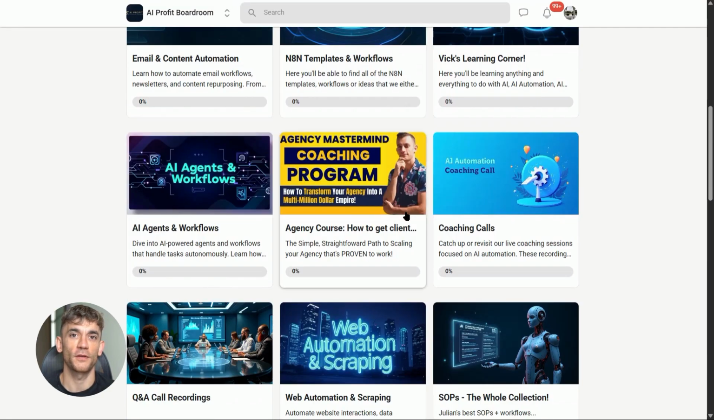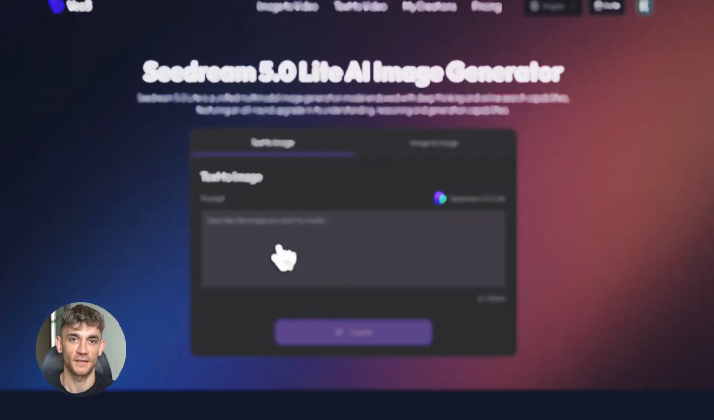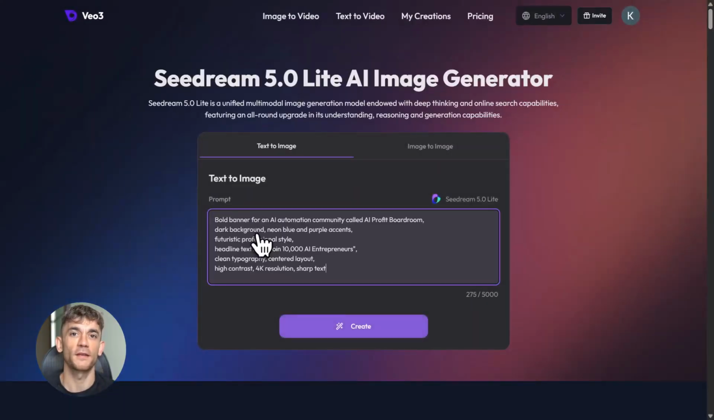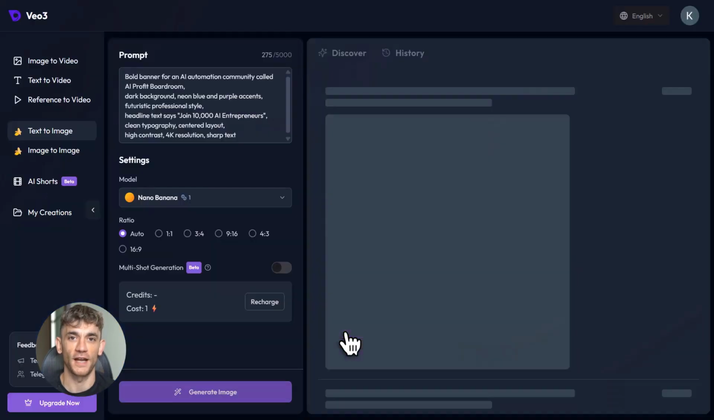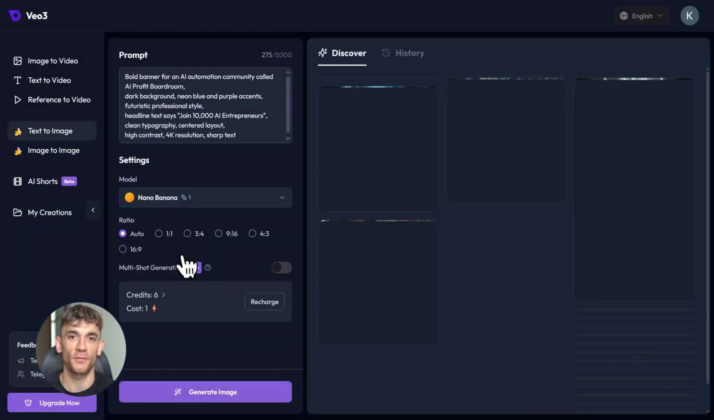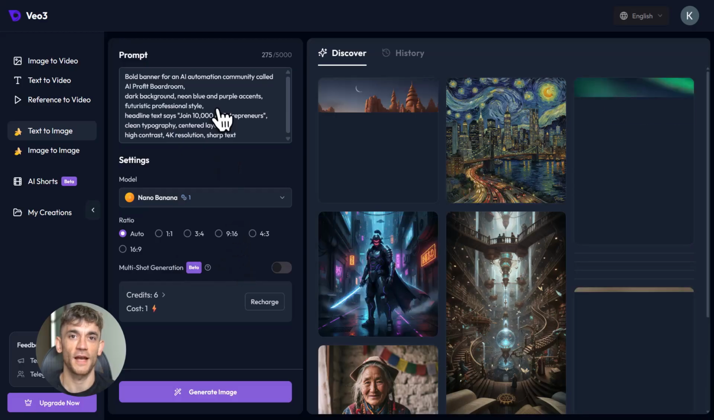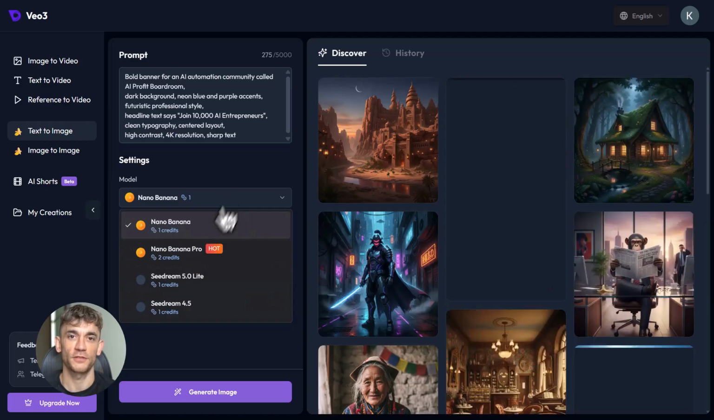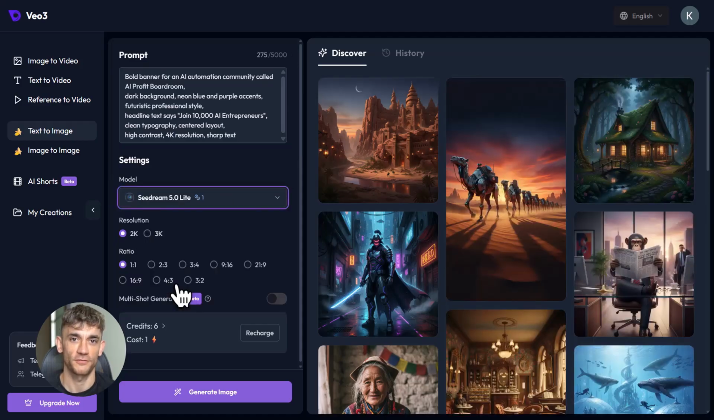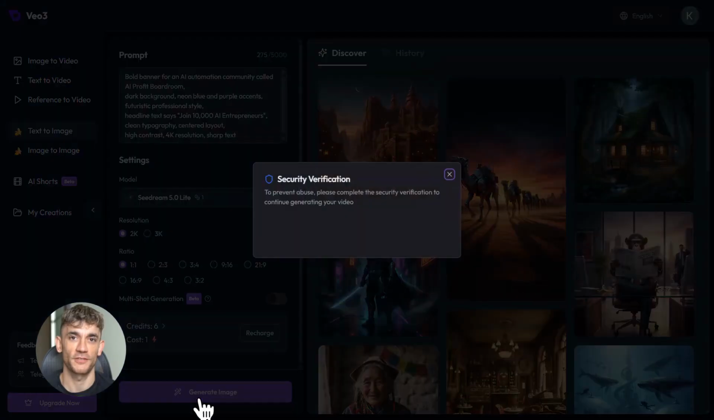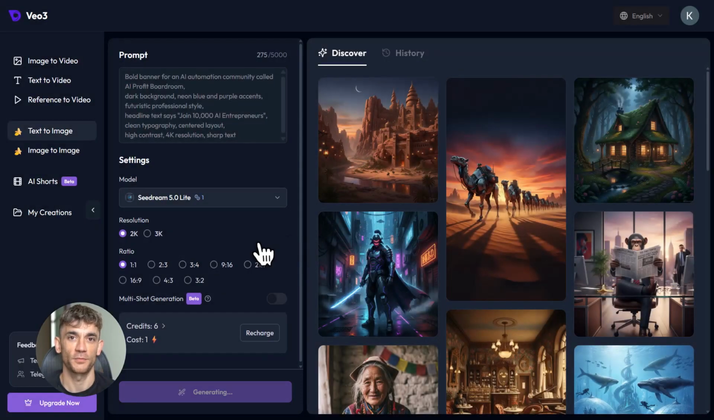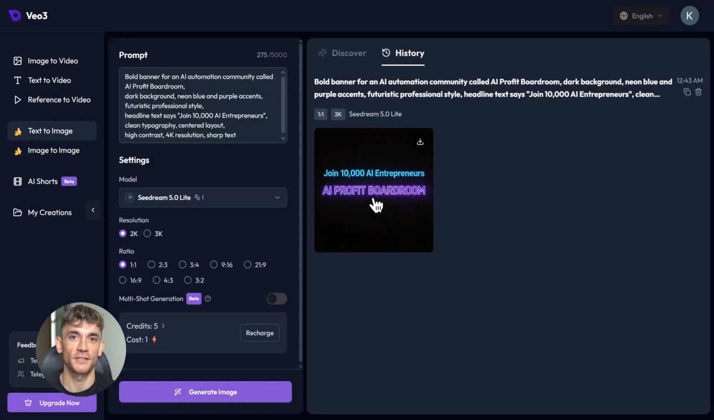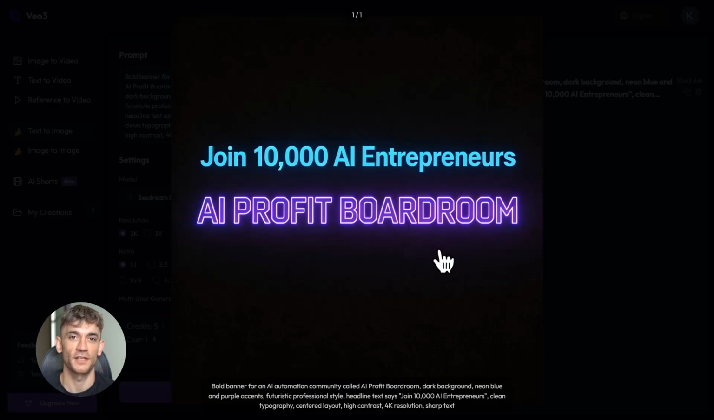Here's a real example using AI Profit Boardroom. Say you want a social media graphic. You type something like bold banner for an AI automation community called AI Profit Boardroom, dark background, neon accents, a futuristic style headline says join 10,000 AI entrepreneurs. In Photoshop, you're picking fonts, fiddling with layers, exporting at the right dimensions, maybe 45 minutes if you're fast, probably longer. In Seedream 5.0 Lite, you type that prompt and you have a 4K image in 3 seconds. Same quality, zero design skill required.